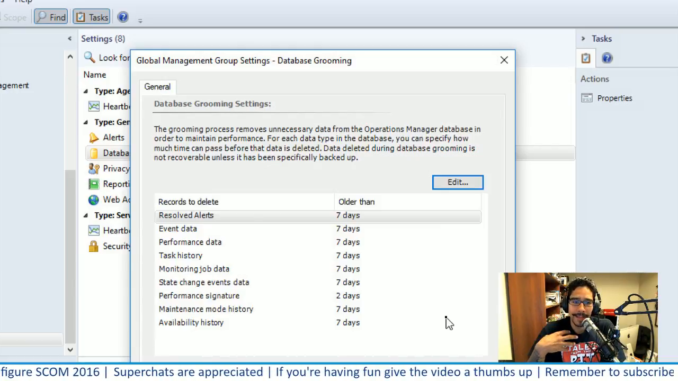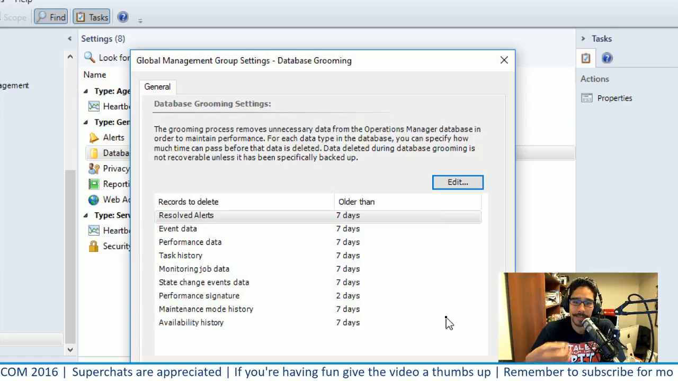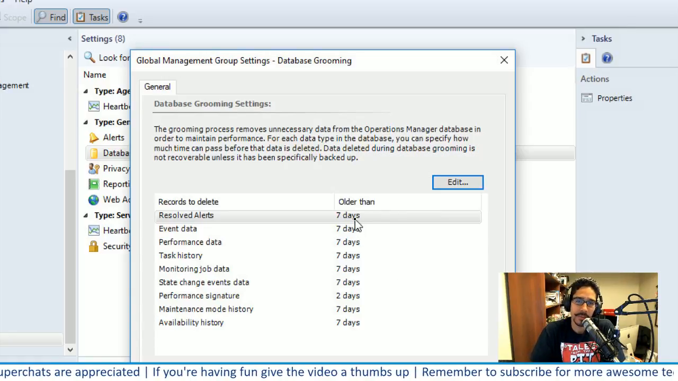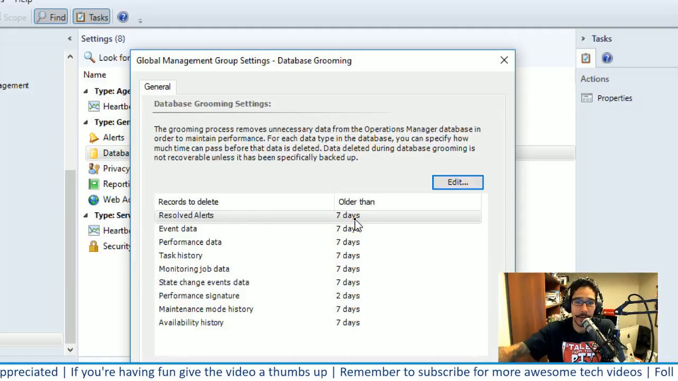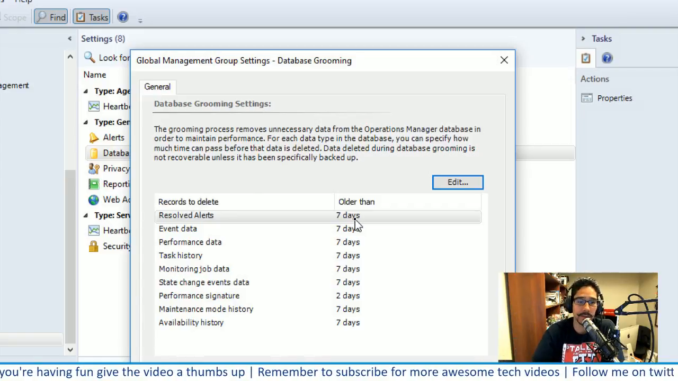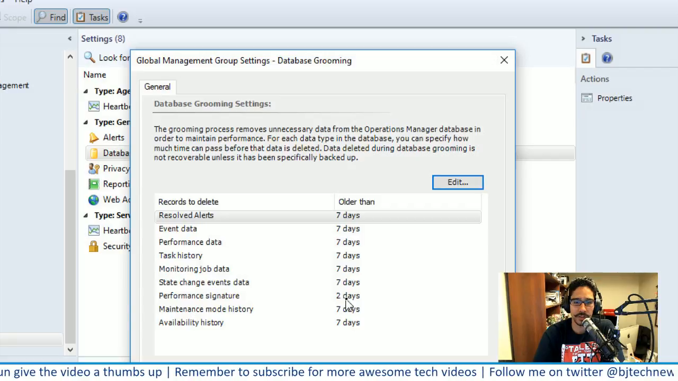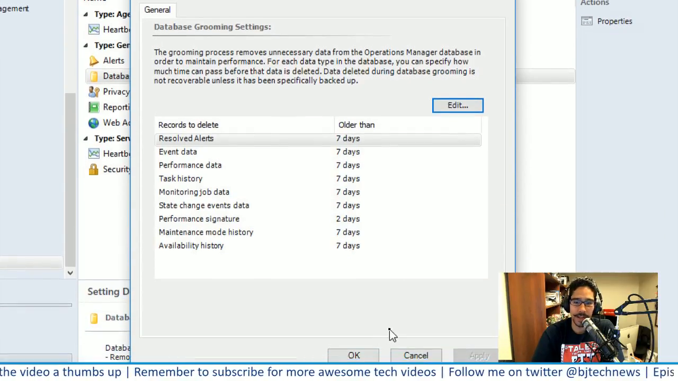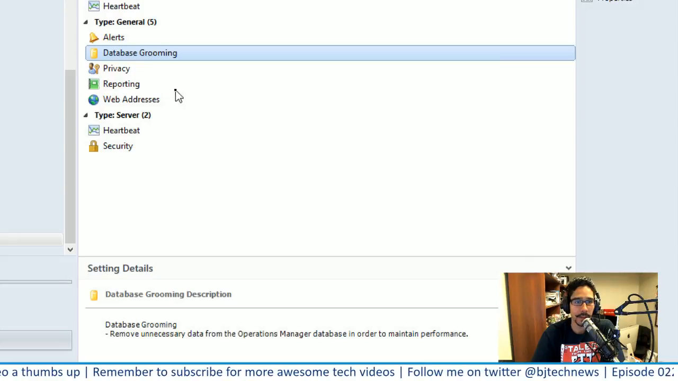But I think for me, resolved alerts, I would definitely change that to a little higher, maybe a month, because you never know. You might have issues with the same problem, and then all of a sudden 2 months later it pops up, and you want to see how you resolved it. By default it's 7 days, the only thing that's changed is performance signature, which is 2 days. But you have to go in here and modify it for your environment.